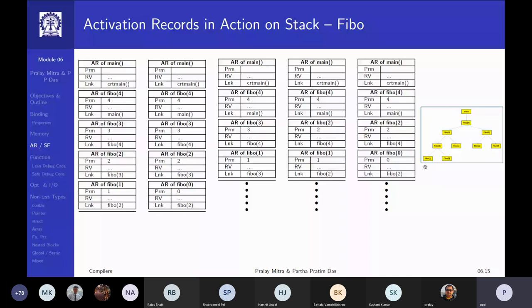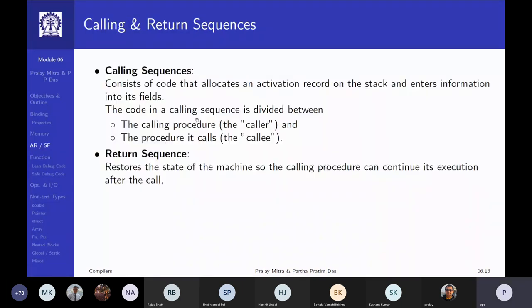So what we will have to decide are two things. One is how this layout will be, and what will happen when a call is happening, when the activation record is supposed to come on the stack, and what is happening when the return happens, when the activation record is supposed to disappear from the stack, with all values remaining consistent. So we have what is called a calling sequence and a return sequence. The calling sequence consists of code that allocates the activation record on the stack.